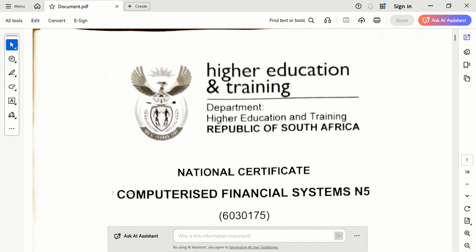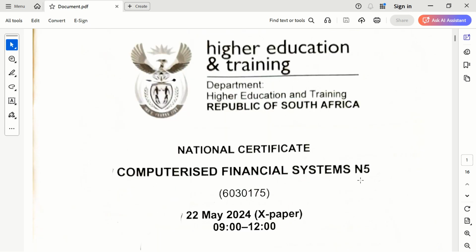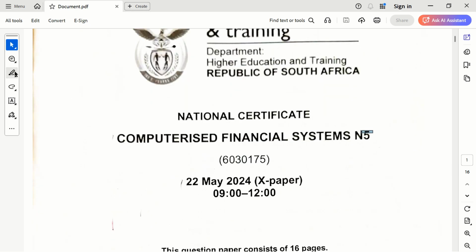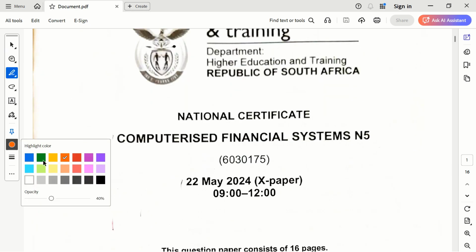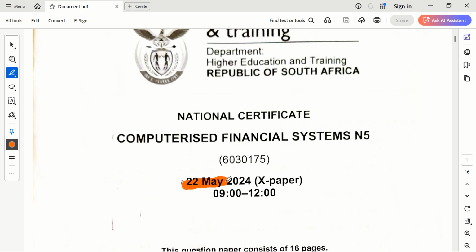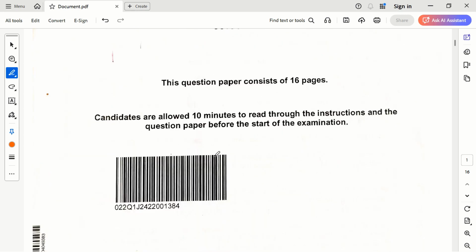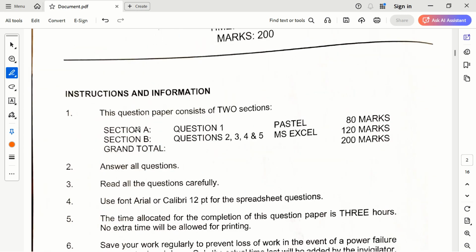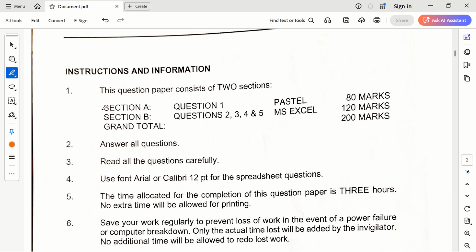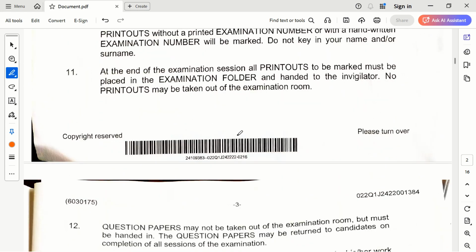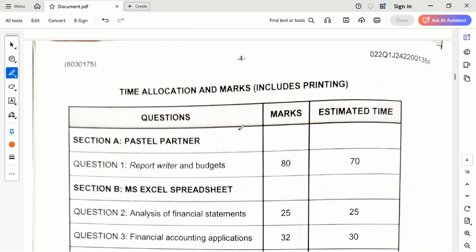Today I'll be doing computerized financial systems and 5. So this question paper is for 22 May 2024. If you have it with you, come let's work together. Today I'll be focusing on section A, question 1, which is Pastel. Then let's go straight to the question.